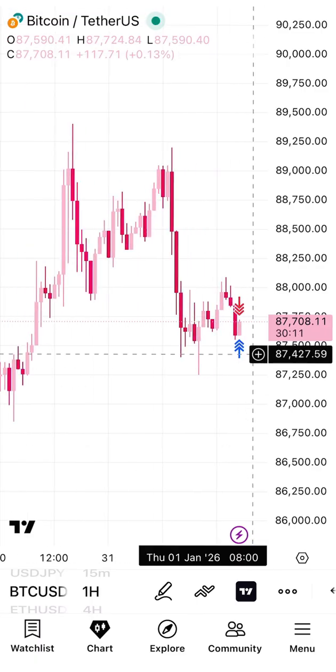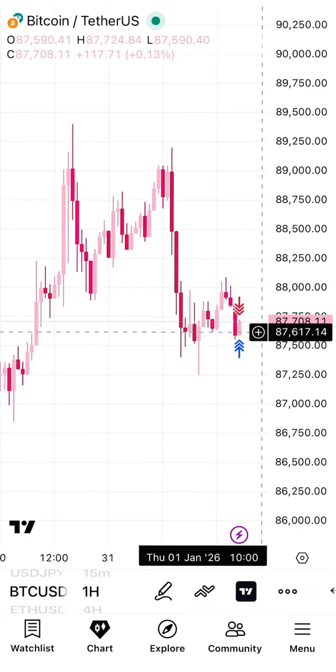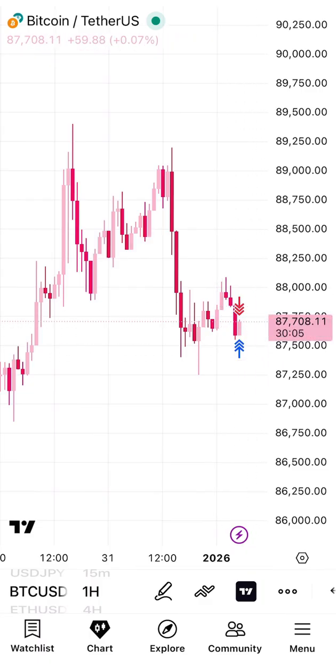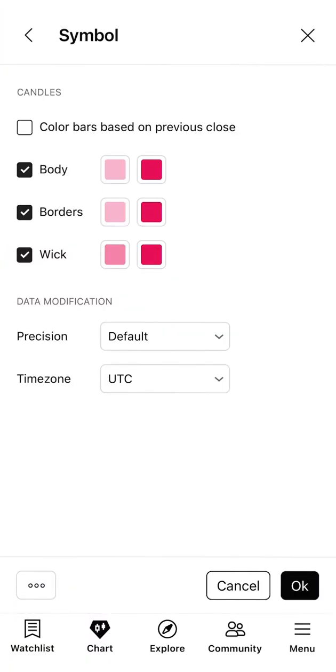Now, these arrows right here are basically saying that you recently placed orders right here. Like you placed the buy and you placed the sell. So if you see those on your charts, that's basically what that means. Okay.